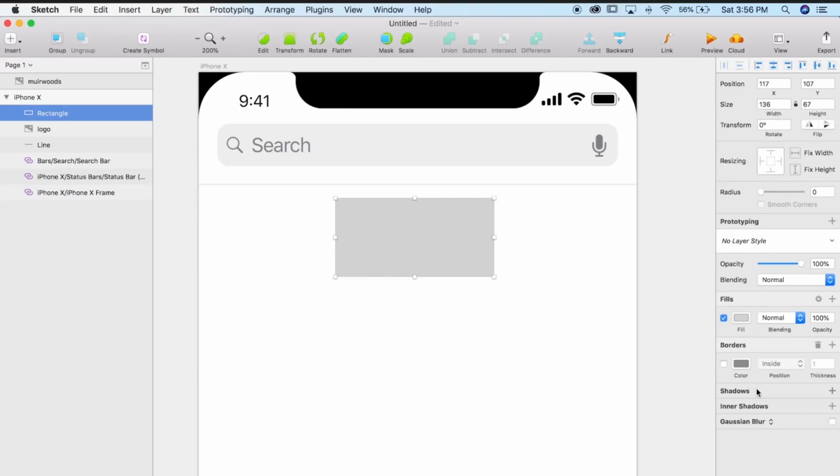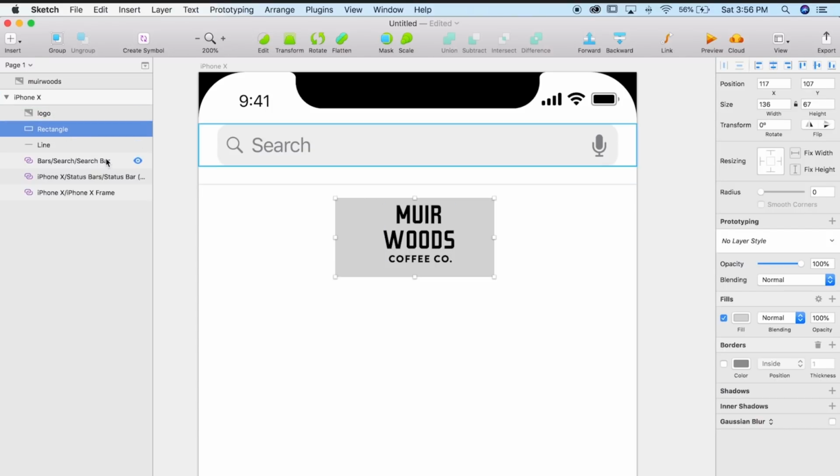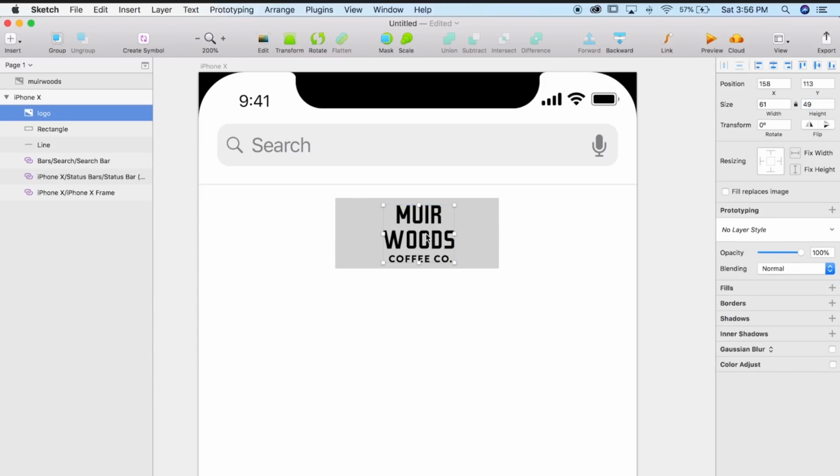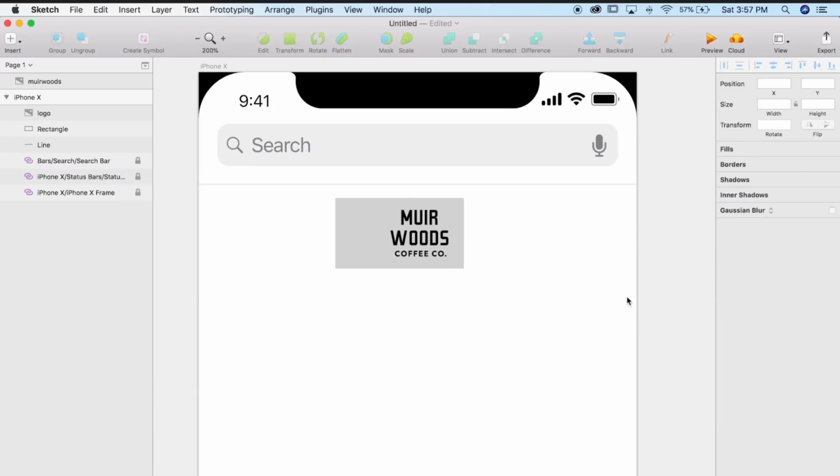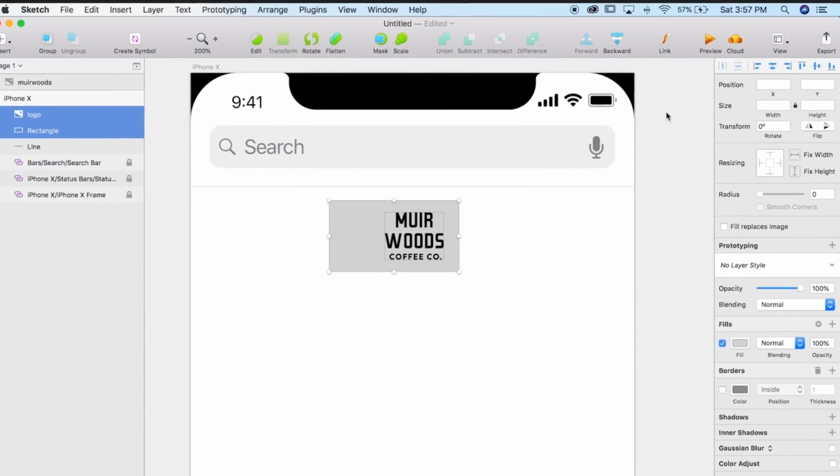And I want to put my rectangle behind my logo in my layer panel here. Let's look at what we've got. It's 136 by 67. Let's do some more even numbers, so maybe 140 by about 60. Let's shrink this down a little so it fits in. I think it's a little wide, so I'm going to shrink this down a little bit more. Okay, cool.